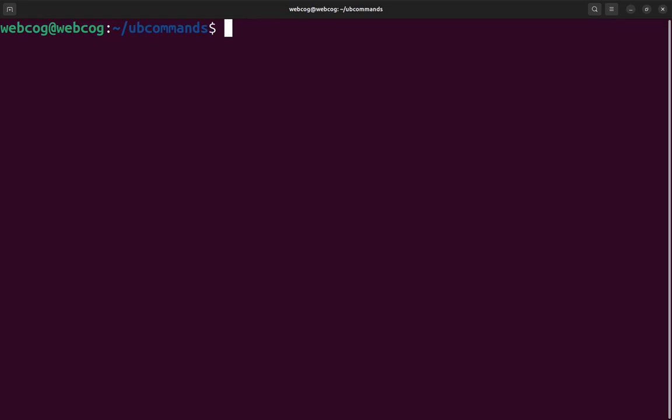But if you want to restart your computer, you can use shutdown -r, and when you use this, it will automatically restart your computer. And if you want to reboot, you can simply use the reboot command. So when you hit enter, it starts rebooting your computer. So these are some of the commands.